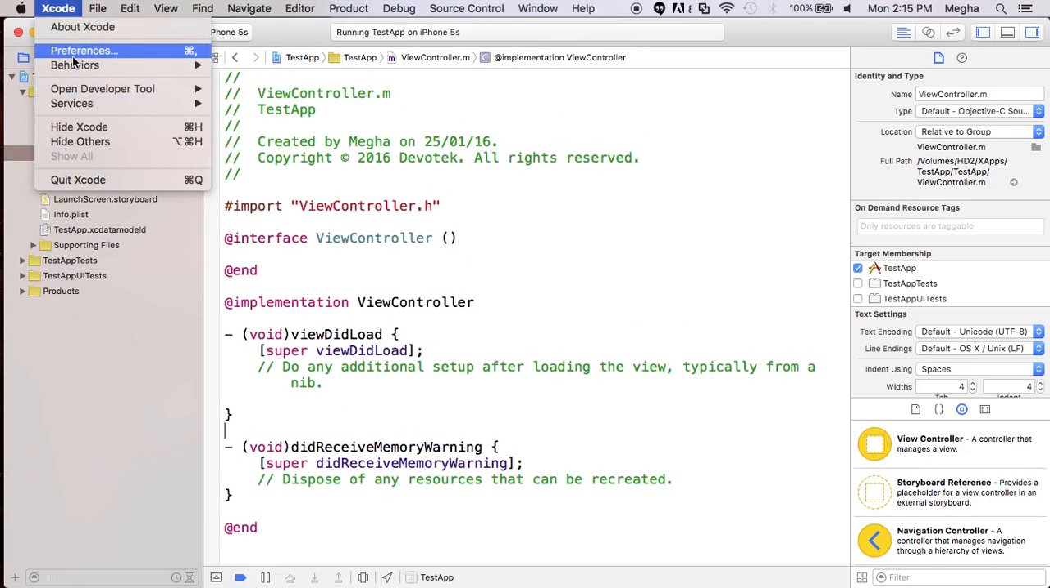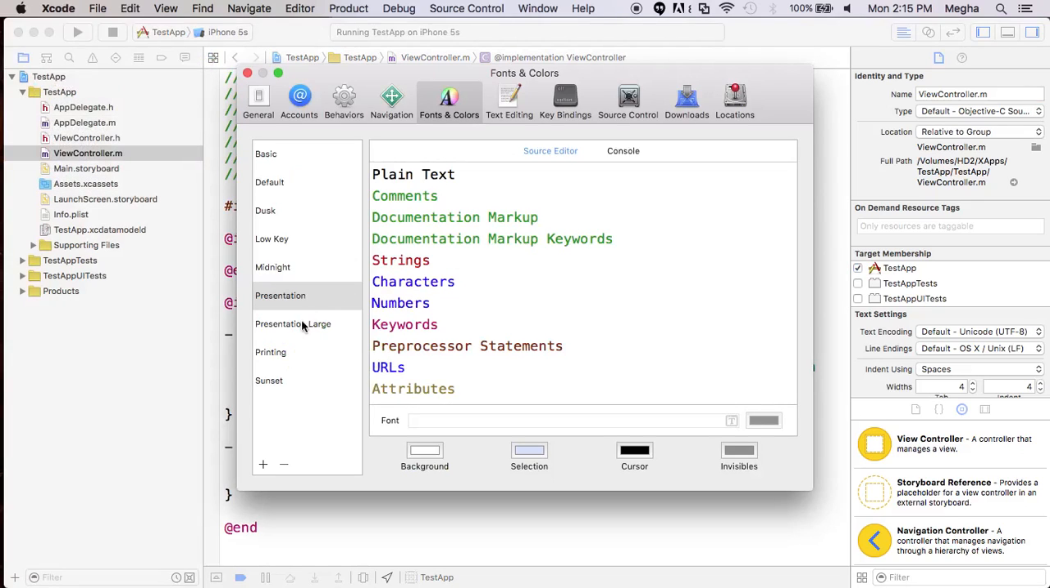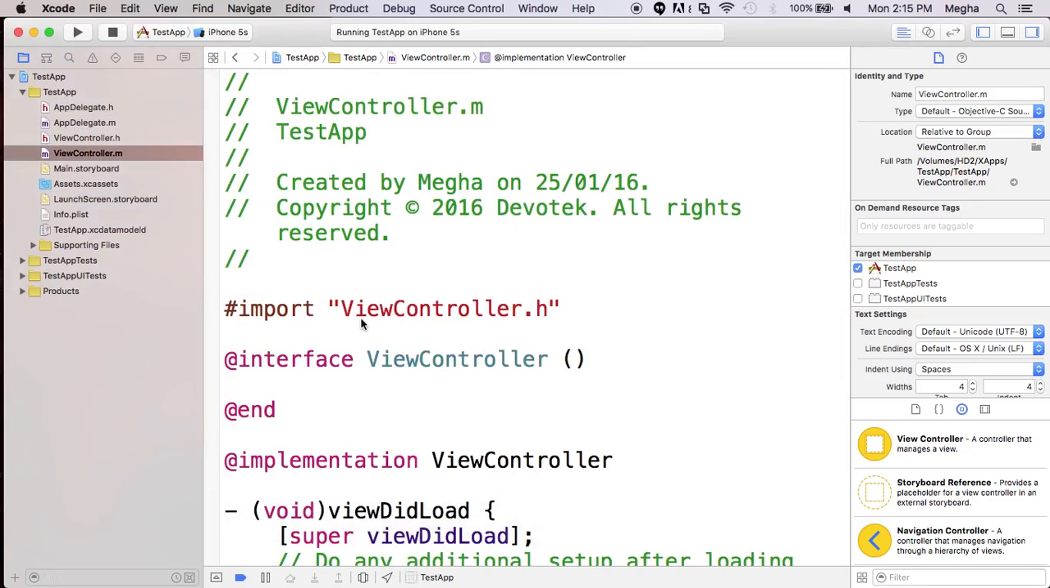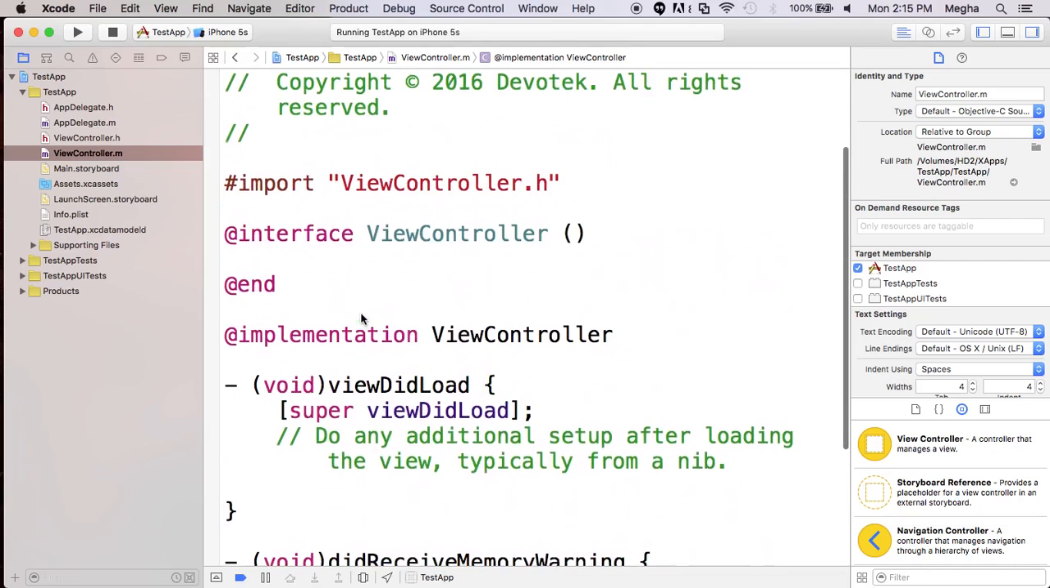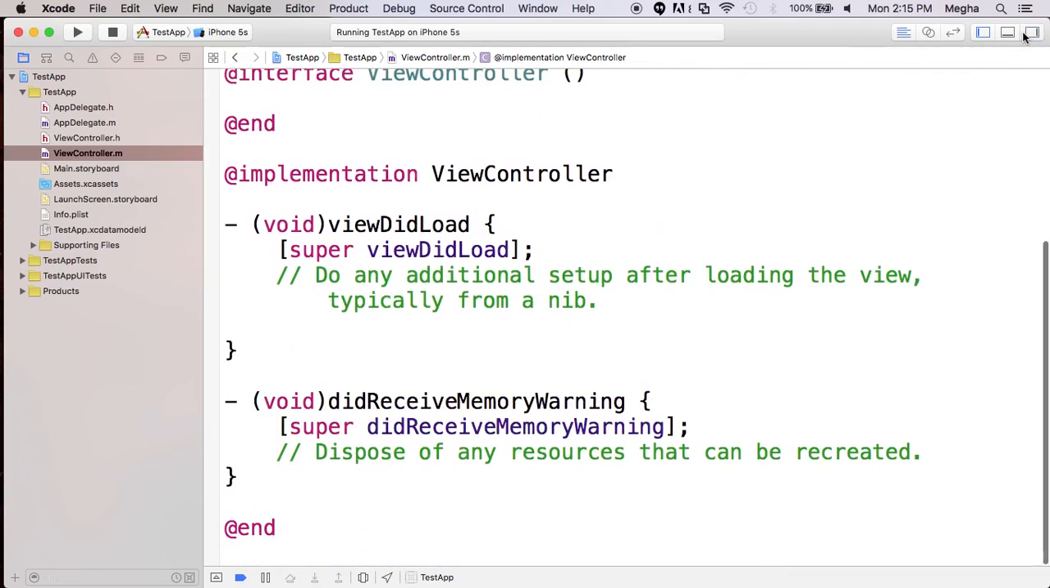Let me see, can I maximize it further? Fine. For the time being, we are not going to need this.